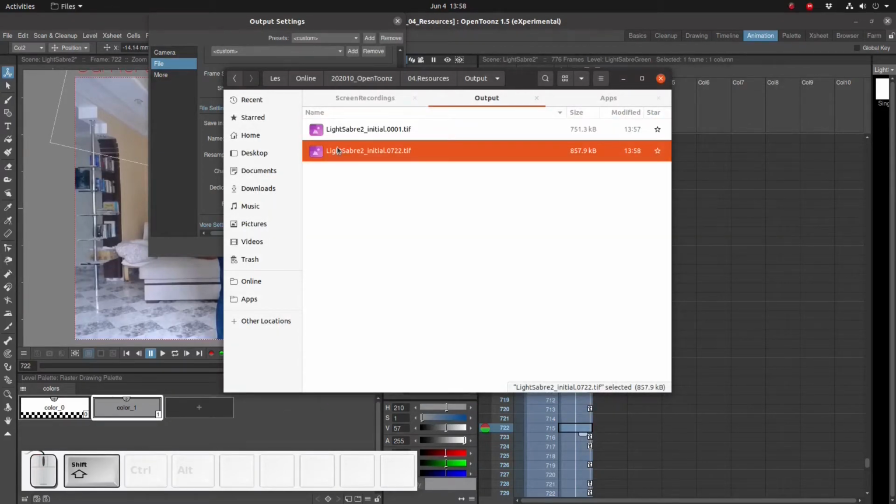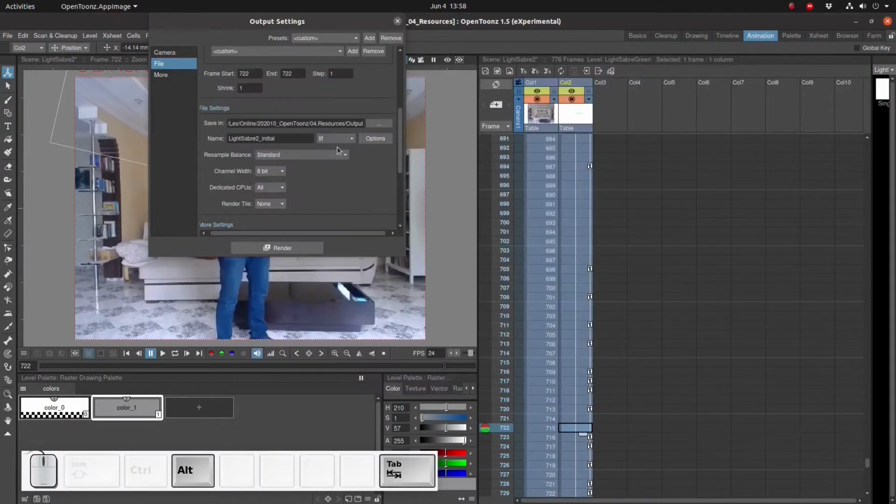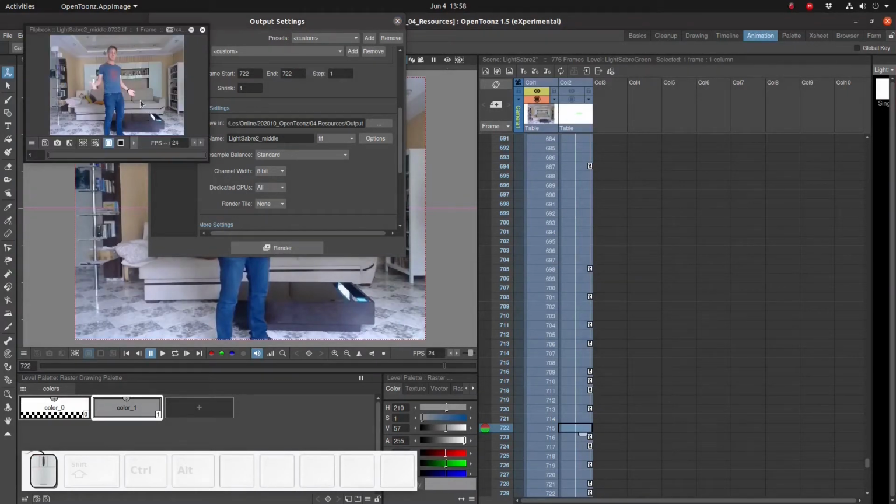So let me just delete this picture and hide and deactivate column 2. And I also forgot to change the name of the file to middle. And then I can click on render, and this is the picture without the lightsaber.